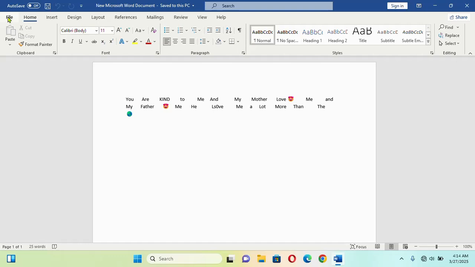As you can see, this is File, this is Home, this is Insert, this is Design, this is Layout, and so on. Under File there are so many things that we need to learn. Home, this is what we are seeing right now. Insert, there are so many things we need to learn. Design, there are so many things we need to learn. So in this video we are going to be talking about File. What are the features under File that we need to know?